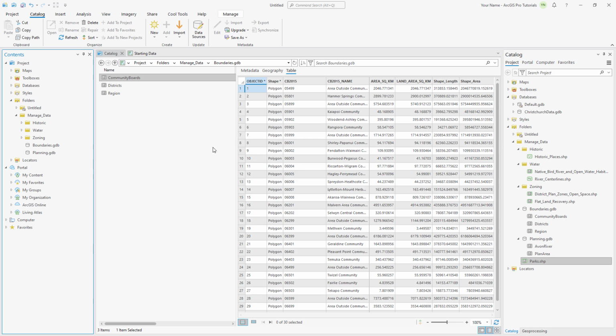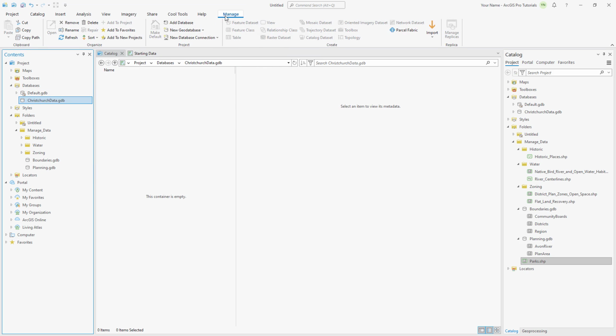Select the Christchurch data geodatabase you just created, and on the Manage tab, click Make Default so that your geoprocessing outputs will be saved there by default. Now that we have a new default geodatabase, we can clip our starting data down to the Christchurch area using the pairwise clip geoprocessing tool.